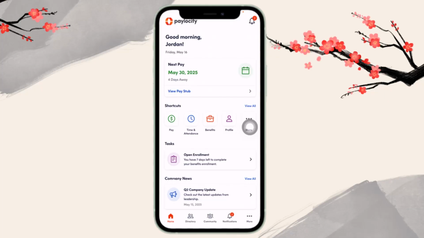First, sign into your Paylocity account and open the time off or time and attendance section. From there, tap or click request time off. Then choose the type of leave you want to use, such as vacation, personal time, or sick leave.